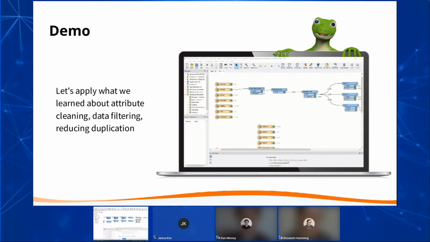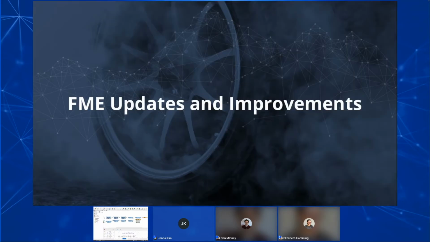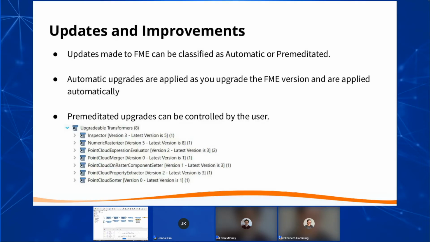Right, so that kind of wraps up the authoring part. And in the next slide, we'll talk about some FME updates and improvements that can be considered for performance tuning. So FME is constantly developed to bring you the best version of the tools, really. And updates that are made to FME can be categorized as either automatic or premeditated updates.